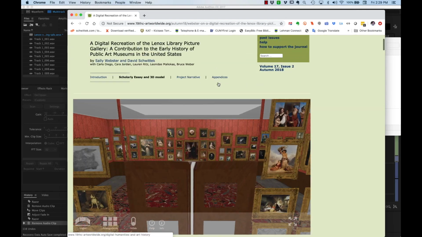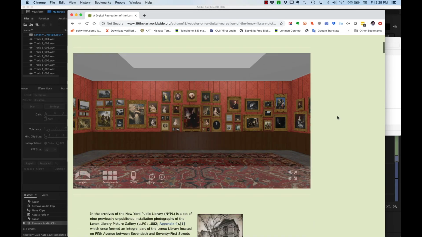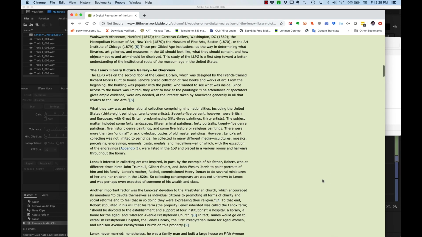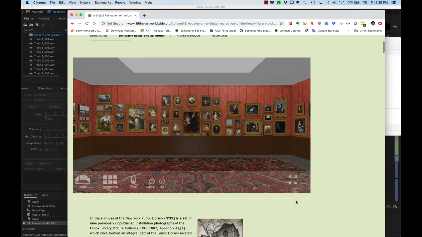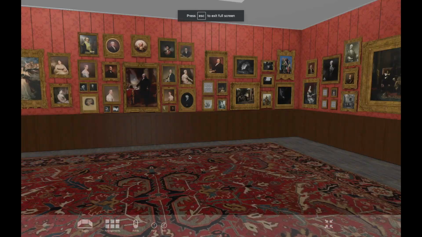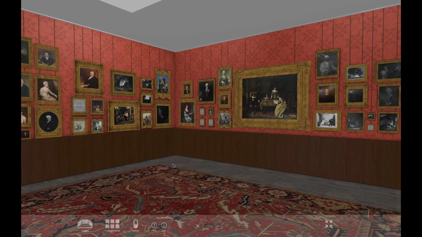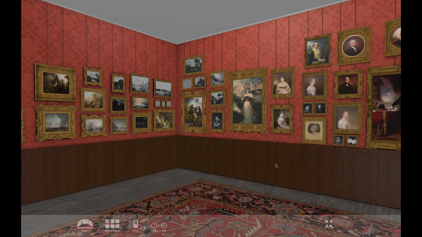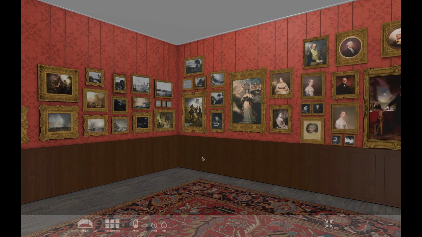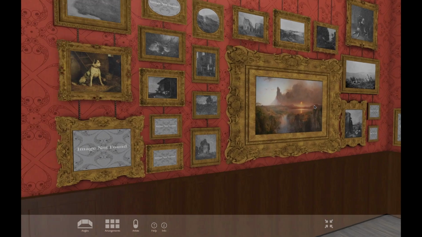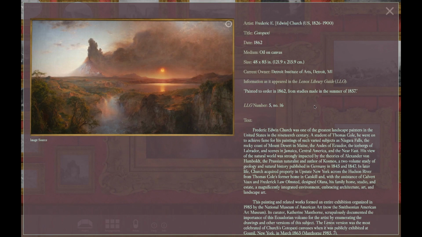So with the digital recreation of the Lenox Library Picture Gallery, we've constructed a fully interactive online recreation of the Lenox Library Art Gallery, published by 19th Century Art Worldwide in October 2018. This interdisciplinary project connects traditional research found in art history with new research methods found in digital media, design studies, and the digital humanities. And not only does it digitally recreate a long dismantled cultural space, but it presents the Lenox Library Picture Gallery to a new, actively engaged, and international audience.